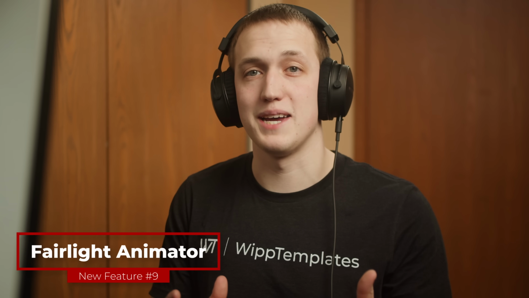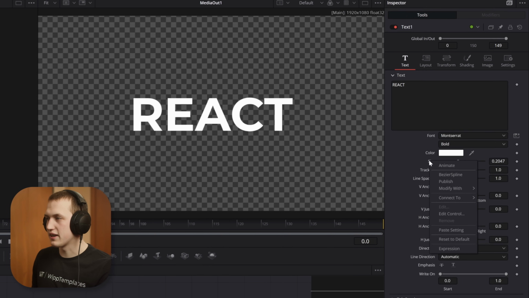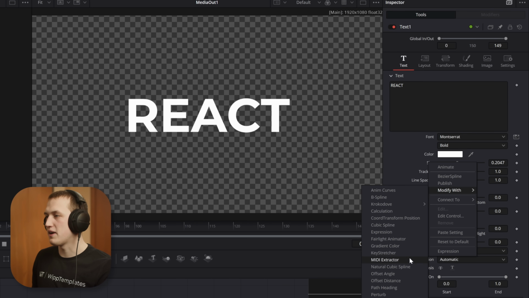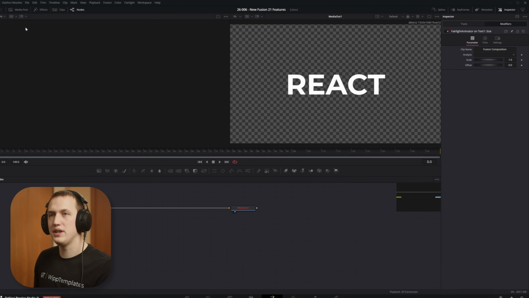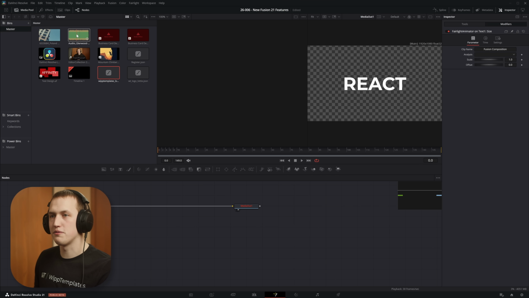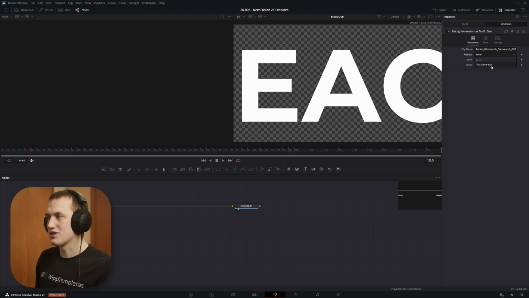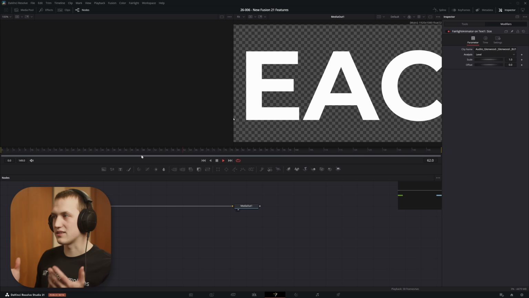Again, this next one is something that people have been asking for a really long time, and that's audio-based animations from the Fusion page. Inside of Fusion, you'll right-click on a control, come down to Modify With, and then find the new Fairlight Animator. So with this, it shows up in the modifiers tab, and we need to come to the media pool, find our audio file, and then just drag this and drop it right in the clip name. Now under the analysis, there's like a demo one, or we just want to keep it on level, and when I press play, it's going to start reacting to that audio.